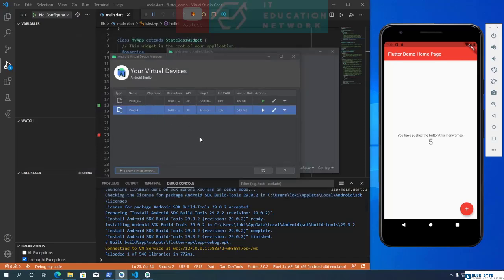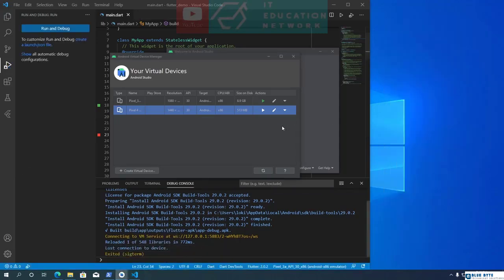You can launch the emulator by clicking on this play button. If you want to delete an emulator, click on the down arrow icon and select delete. Let's delete this Pixel 3a device. Since it's running, we need to close it. Then click on the arrow icon and select delete.